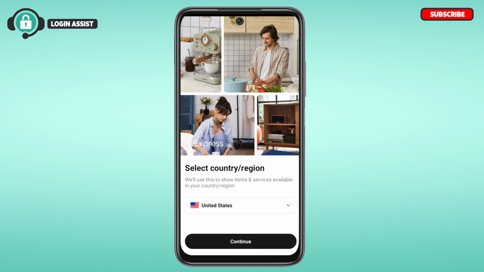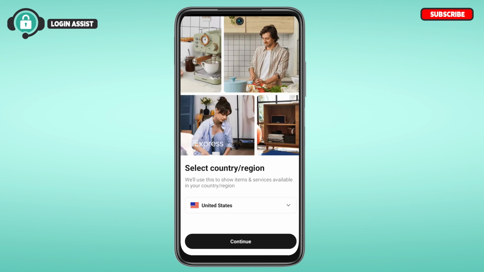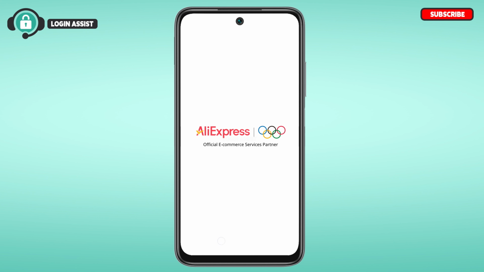You can see over here the AliExpress application has been opened. Initially, you'll be led to this kind of interface. Over here, first of all, select the country or region. Tap on the country or region that is selected right now. Now simply tap on the country or region of your choice. Now tap on the continue option that you can see on the screen.